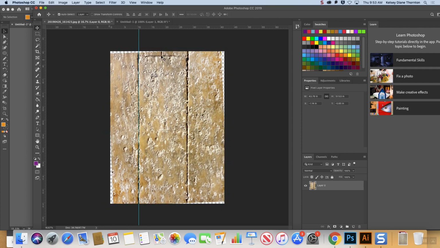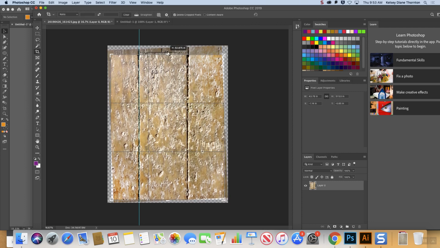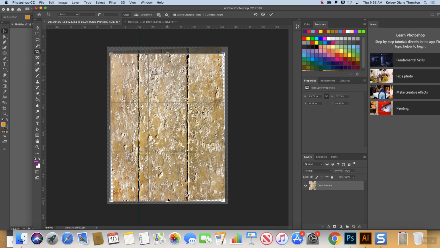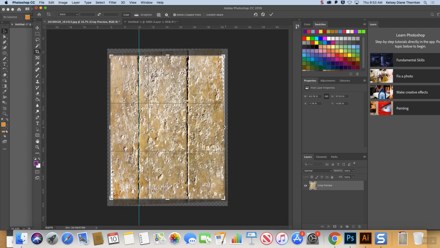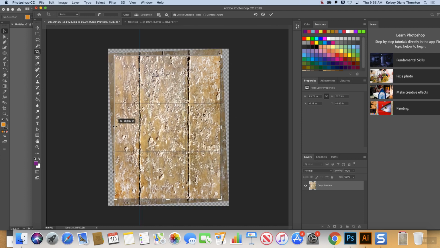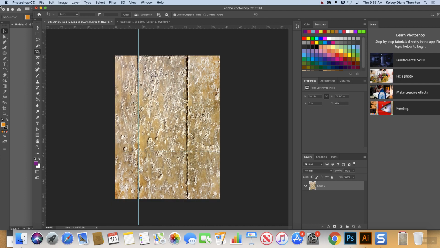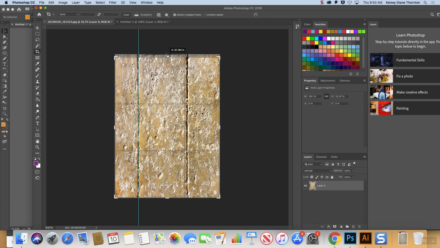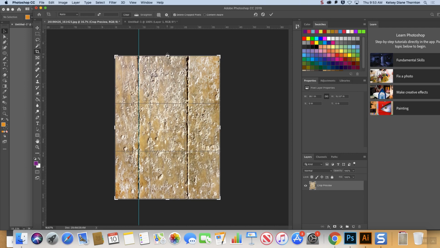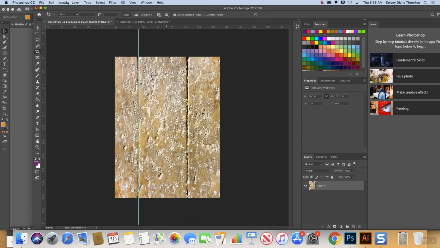And we're going to crop it back down so we don't have any of this background in it. Crop tool, crop tool. Okay, even a little further. You have to hit enter to apply the crop tool.